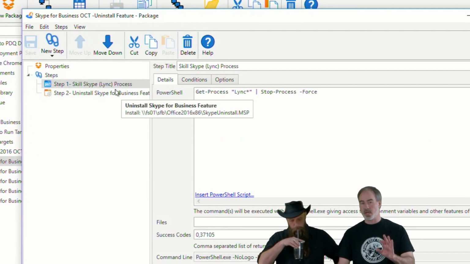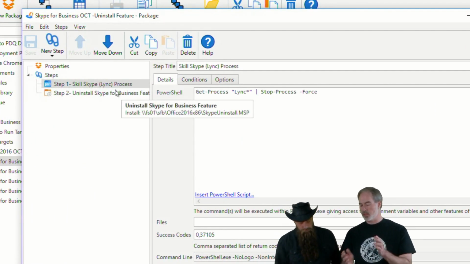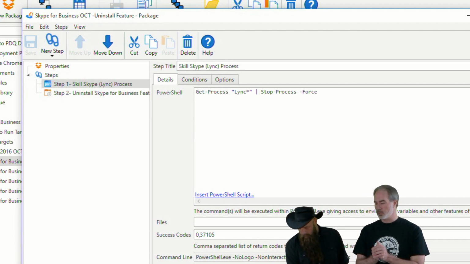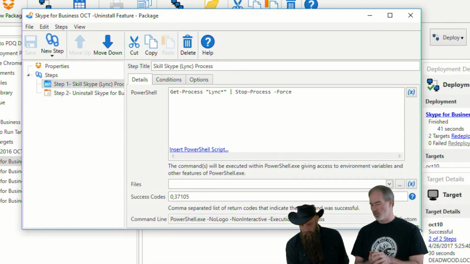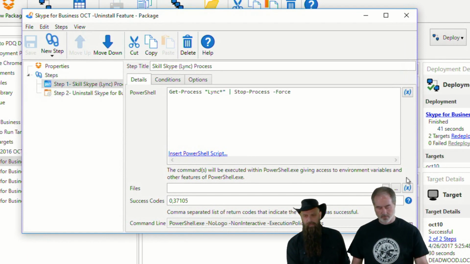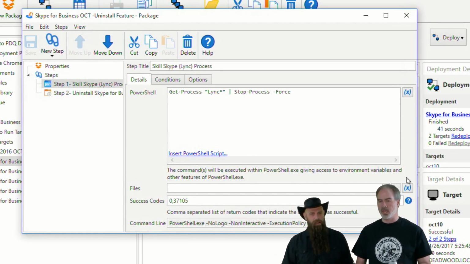We're going to kill the process first. Now, important note, you want to make sure that you have a PowerShell version higher than 2 to be able to do this. Honestly, try to get onto PowerShell 5, 5.1. The packages are out there in the package library.